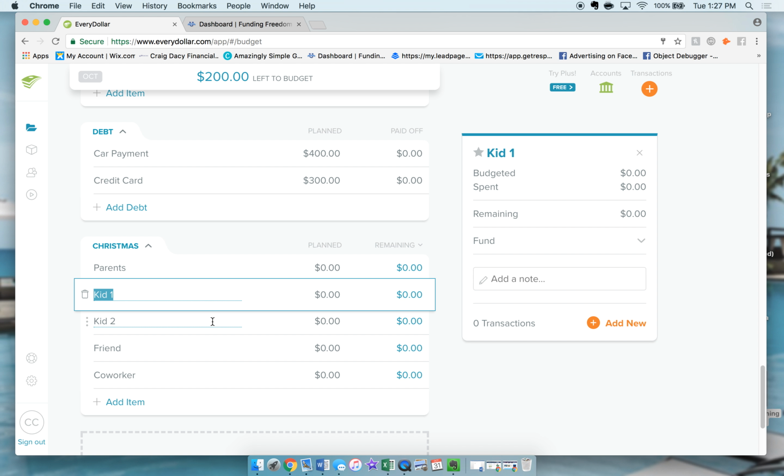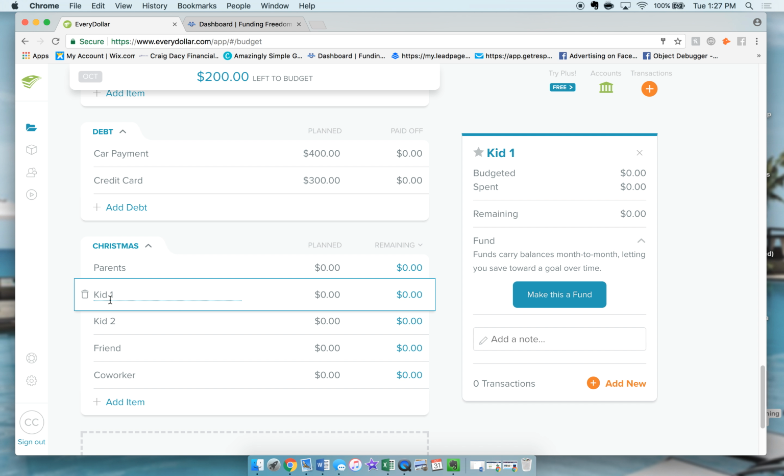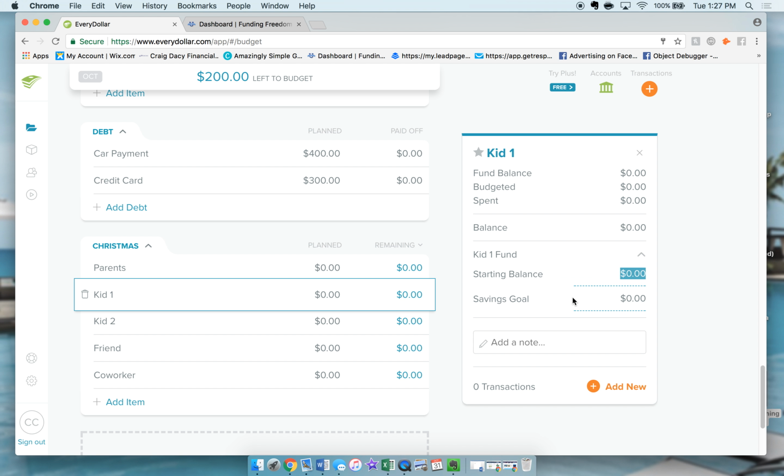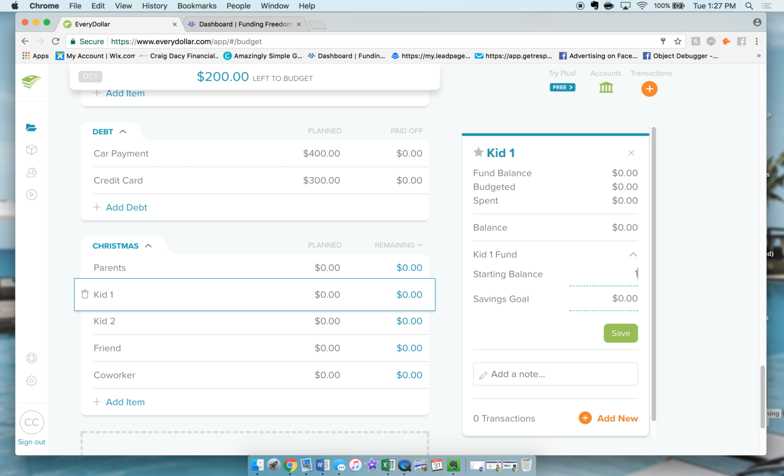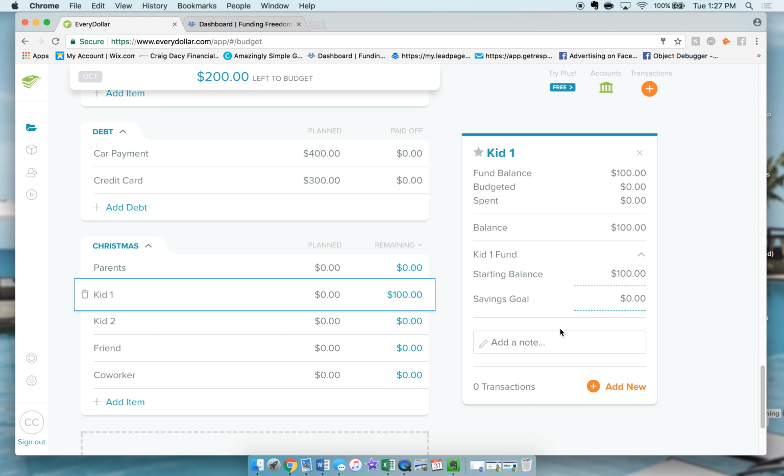So let's say you have a budget and you're saying, I'm going to spend $100 on each kid, or whatever you decide, whatever you've been saving. And so you've been saving this money. Maybe you have it in your savings account. Let's say you have $600 set aside ready to go for Christmas. Well, what I do is I decide how much I want to spend on each person, and I'm going to come into there. So I click on kid 1, and I'm going to make this a fund, and I'm going to start the balance at $100.